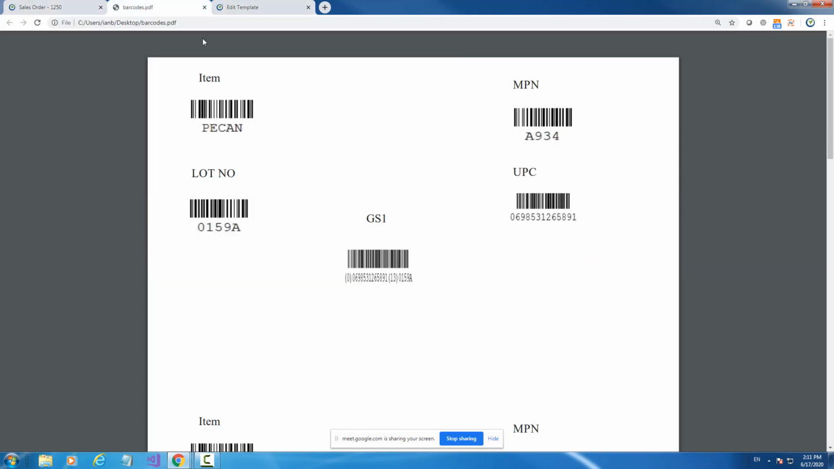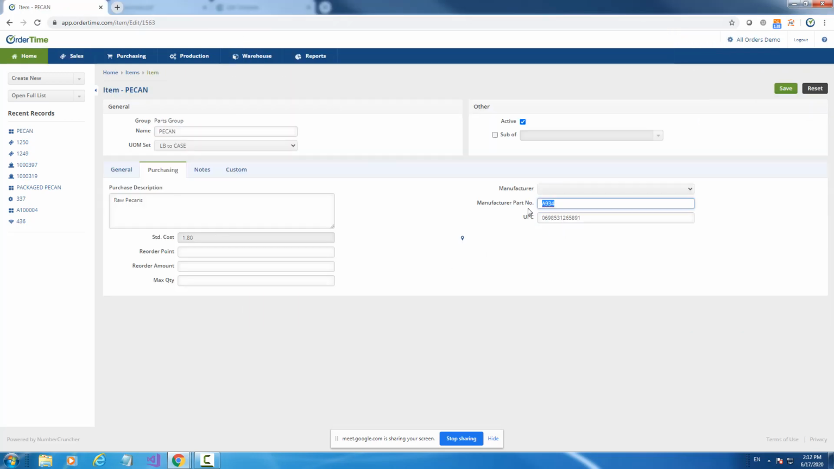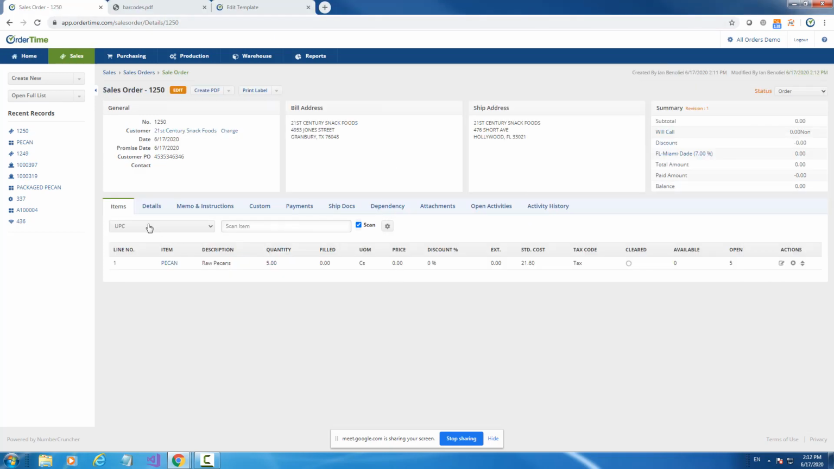I could have just as easily scanned a UPC. If I change this to UPC, I can then scan the UPC, and it'll say, oh, it's the same item. I know it's the same because it's associated with this item. The same thing with the manufacturer's part number. I can just scan that as well, and you can see that it's incrementing one by one.